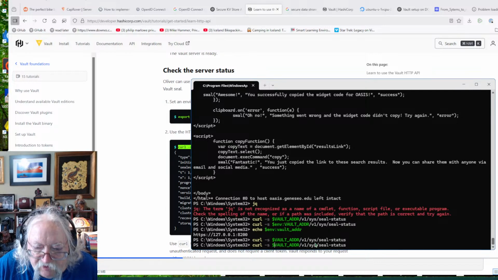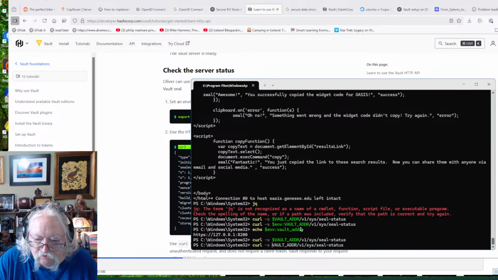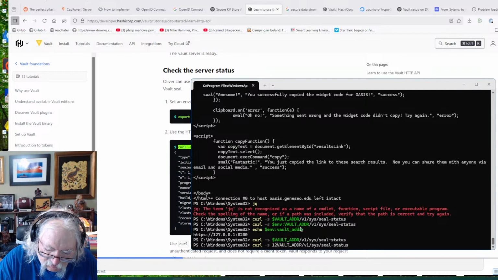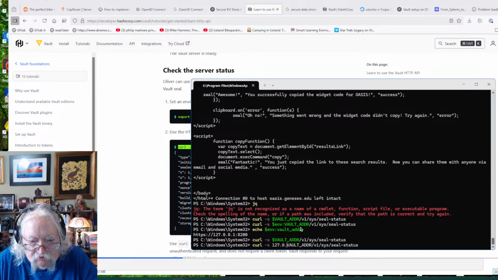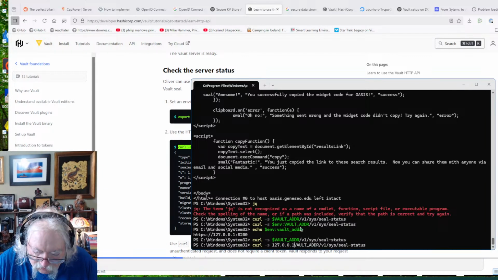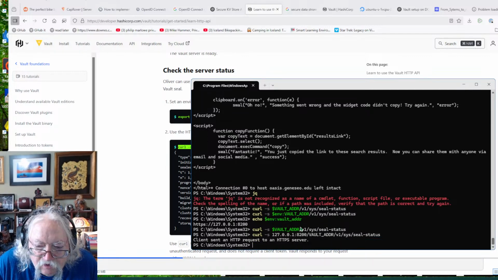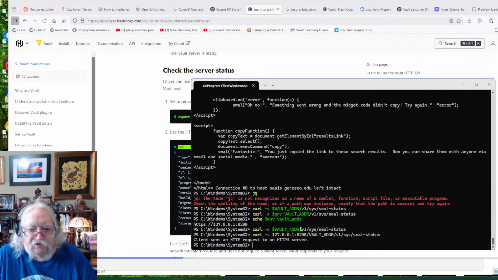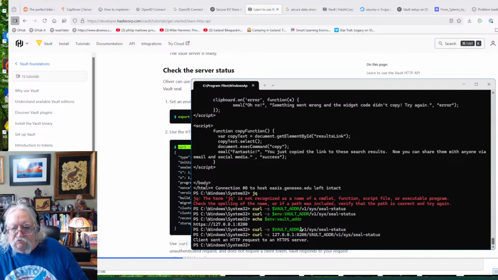Well, let's just put the absolute address in. 128, no, 127.0.0.1:8200. Client sent an HTTP request to an HTTPS server.